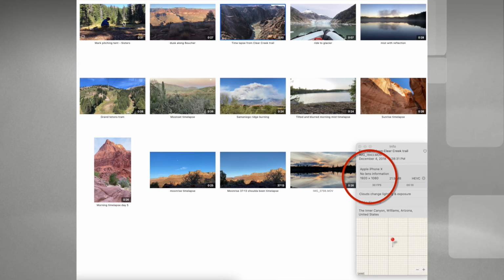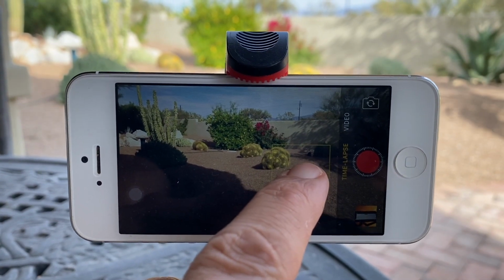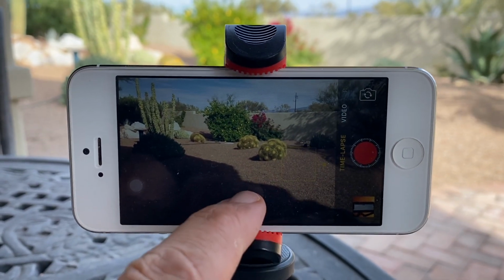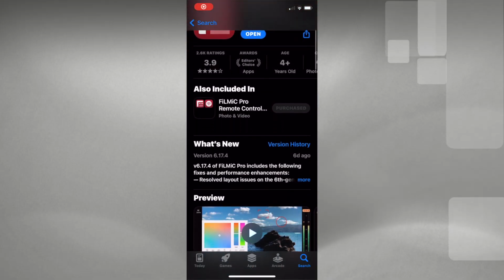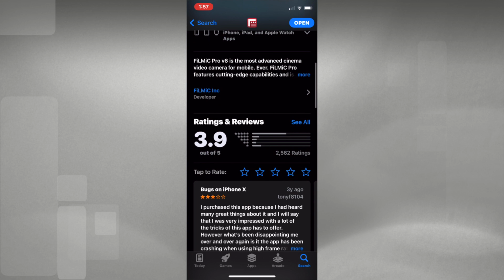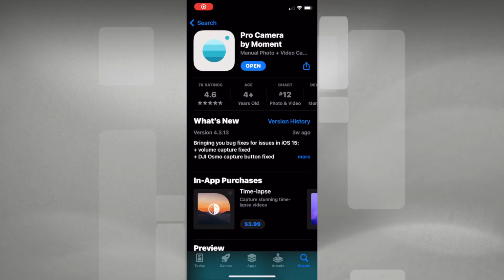The resolution will always be 1080p. There's no settings to allow you to do 4K. In fact, there are no settings at all for time-lapse videos. The only thing you can control is exposure and focus lock, and we'll touch on those later. If you'd like more control over your time-lapse creation, I suggest you try Filmic Pro or the Moment app.